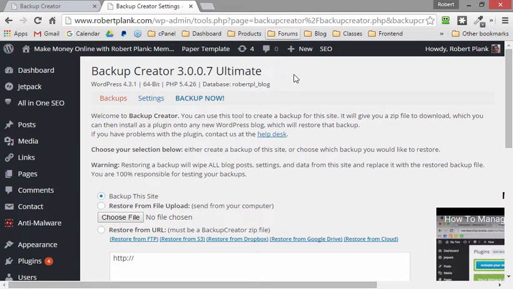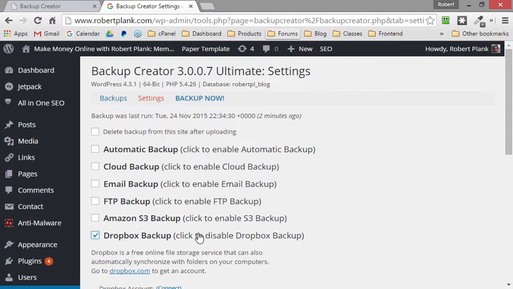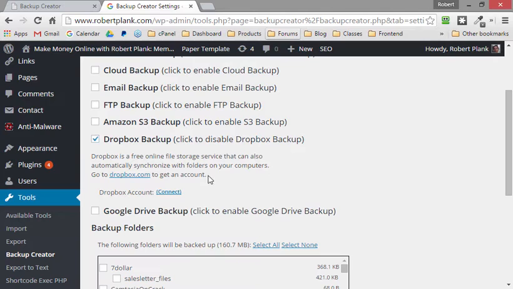And so what you can do here is once you have Backup Creator installed and you have your Dropbox account, you click on this Settings tab here, and we have a bunch of options. We have this Dropbox backup. Click on Dropbox, and here's the information. Go to Dropbox to get an account. Once you get your account, you click on this connect link here.